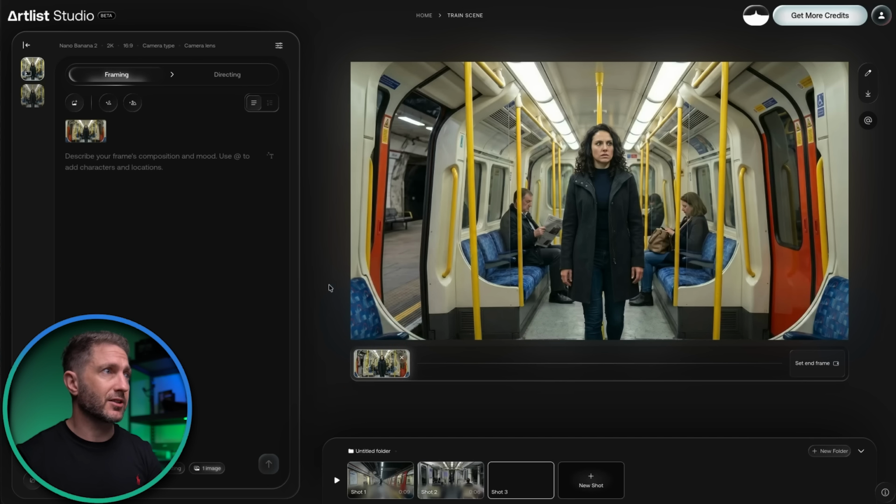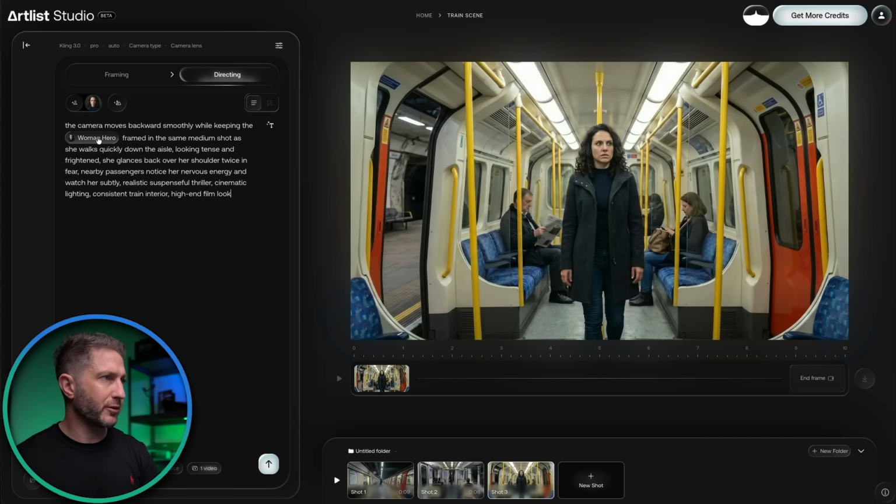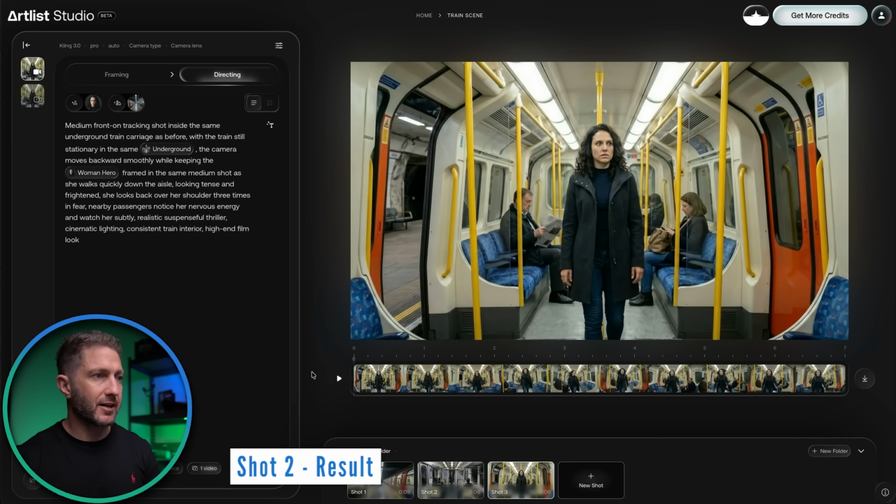So set that as a start frame, choose directing. And now I've got a prompt where I've got a medium shot tracking her as she looks nervous, looking over her shoulder a couple of times. People on the train looking at her, what's going on? So let's paste that in. We reference the hero. Duration of 6 seconds works for this shot, so let's run that. The shot's in, let's play it out.